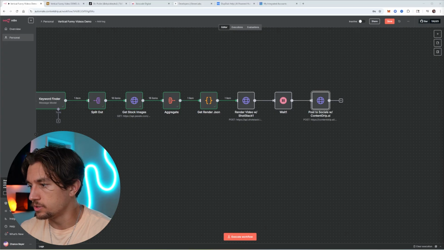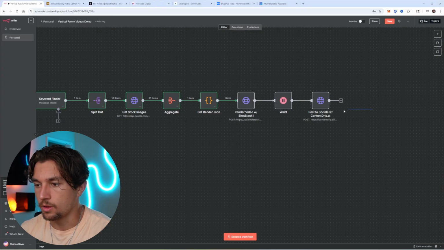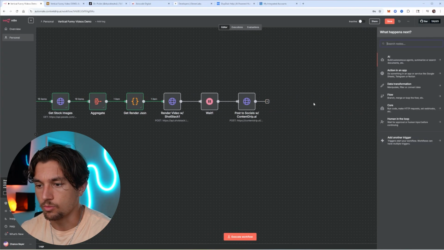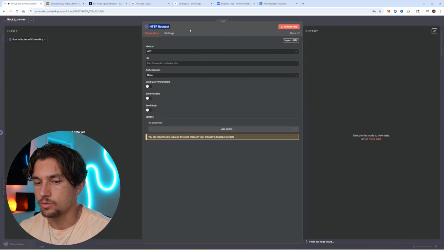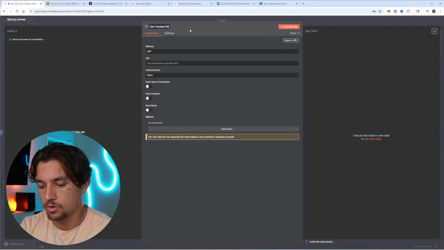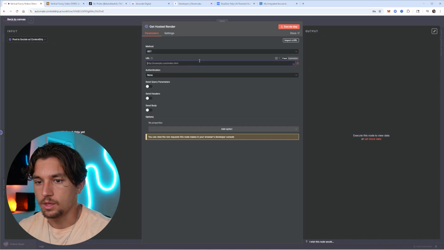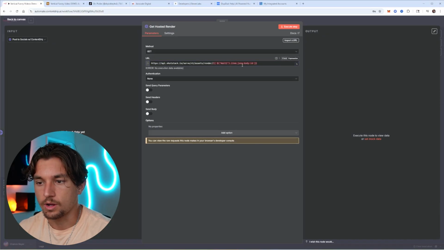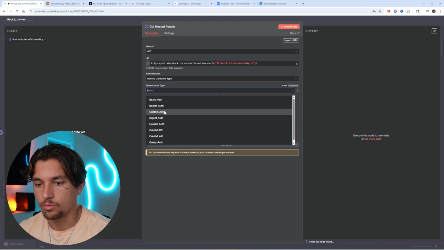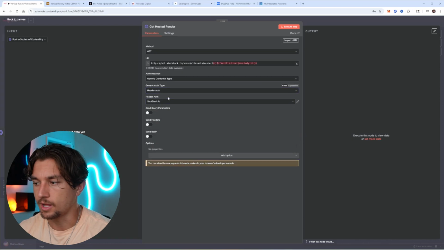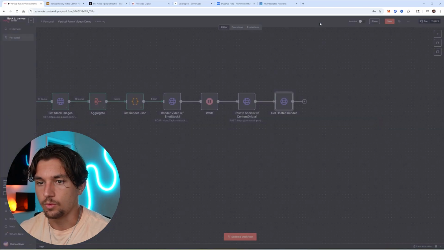Okay, we're almost done. We need just 2 more nodes left, and then we can run this whole thing. So HTTP request, this will be a get request. We're gonna name this get hosted render, like that. The URL will be this right here. Essentially, we're just getting the hosted URL where that gets hosted. The credential type will be generic credential type, will be the header auth, and it will be Shotstack.io. And then we can close that out.